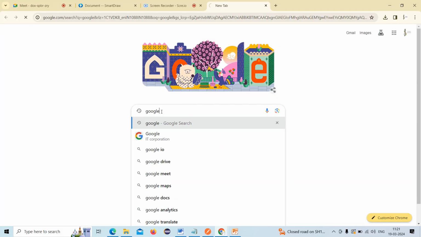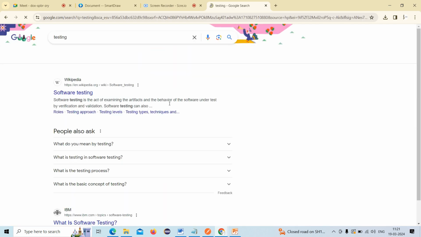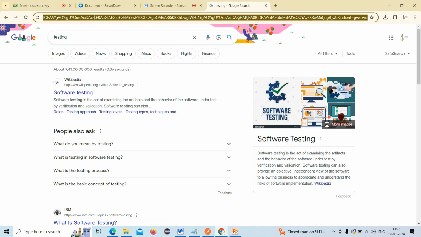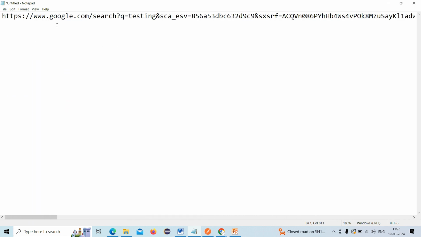Okay, so if we take a standard example, Google. I hope you are listening. In google.com, I type testing and press enter. If I copy the complete URL and paste it in Notepad, so these are the basics. I'm very sure you know it, but even though you know the basics, let's see.